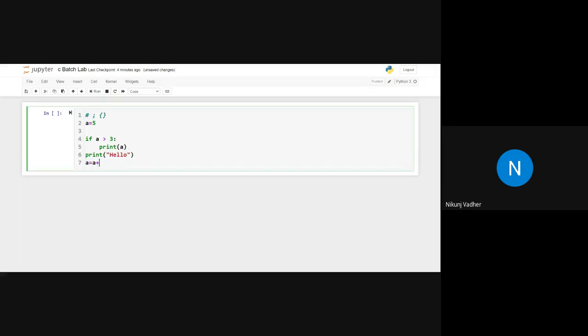a is equal to a plus 5. So statement numbers 4, 5, 6, 7. Now all this belongs to the outer part. Outer part means this will be executed whenever we start execution from this line.